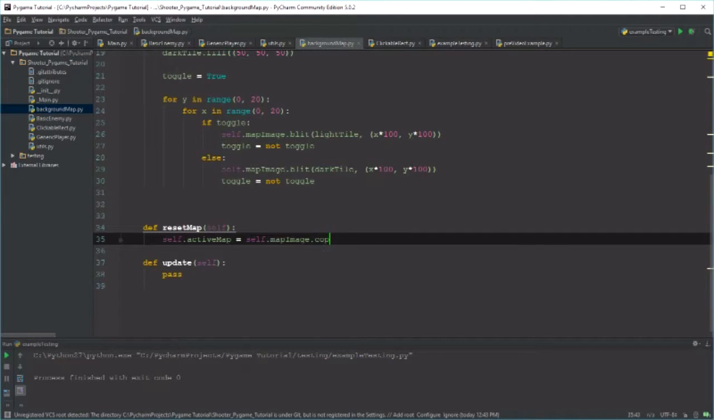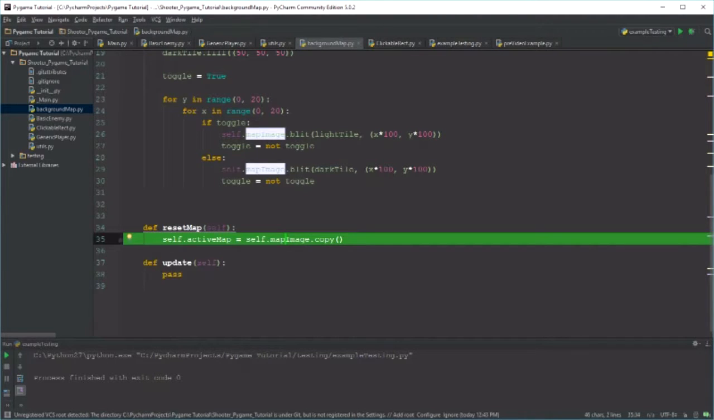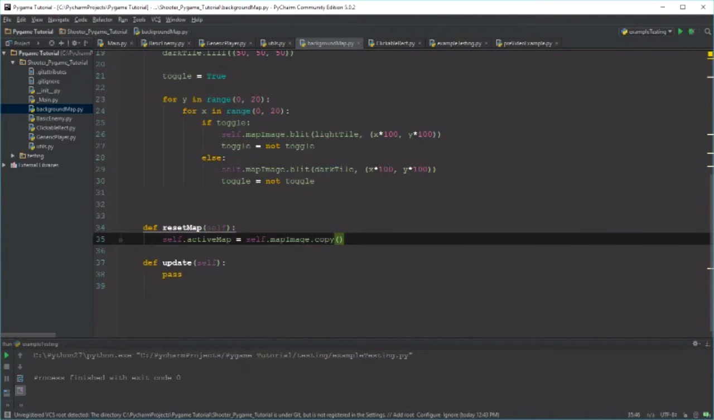But by saying .copy, what's happening is we're taking it and creating active map as a map image, but as its own object. So we're just stealing a copy of it without changing map image or tying map image and active image together.